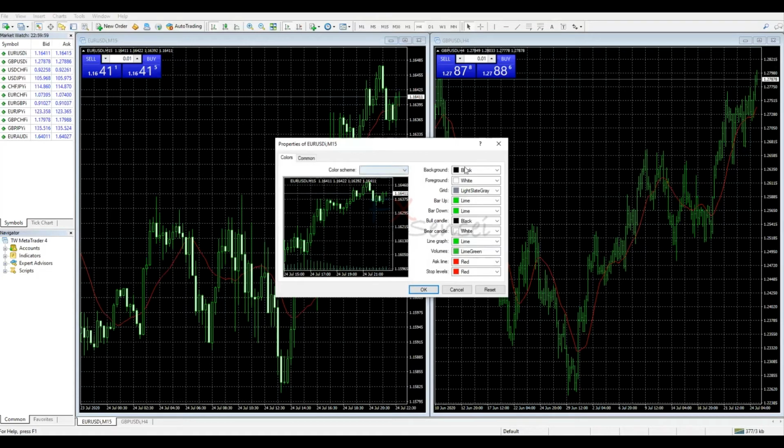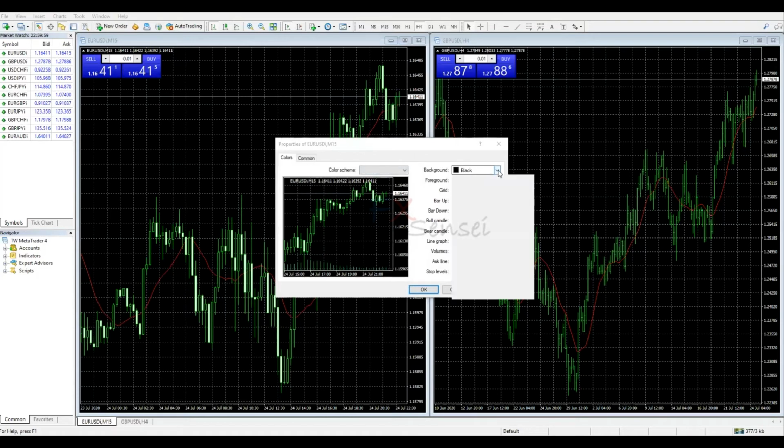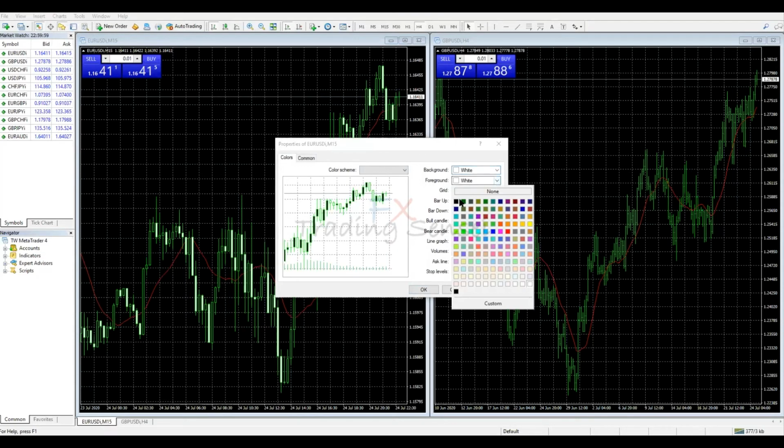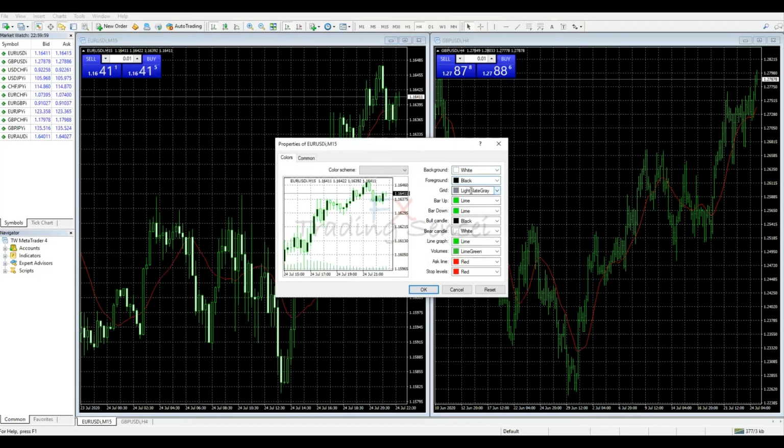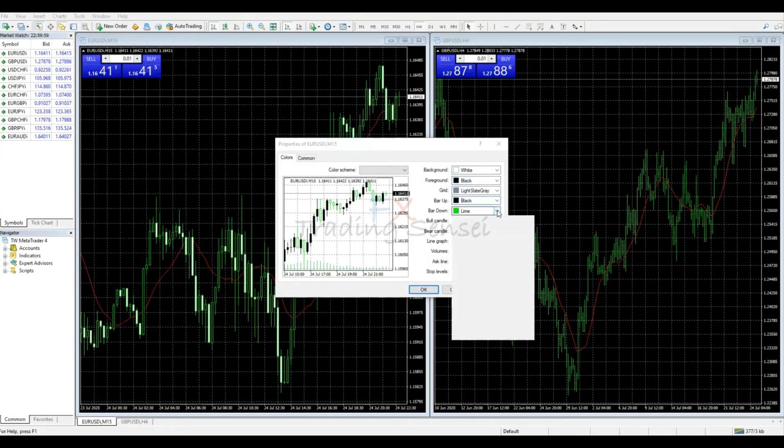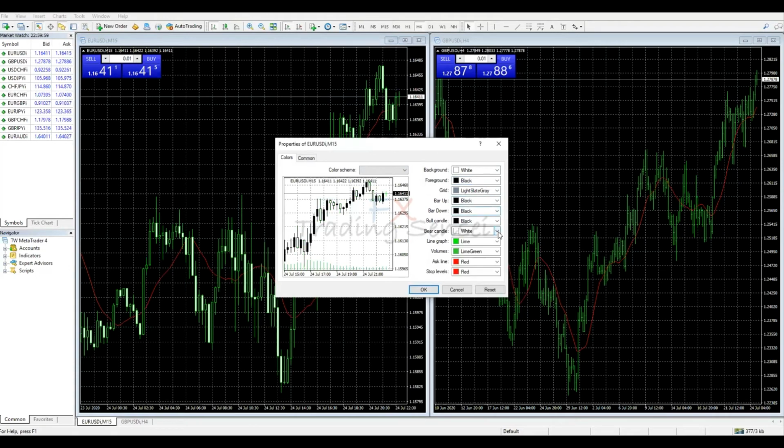So if you don't like a dark background, you can change it to whatever color you'd like. I'm going to put it as white. The foreground, I'm going to change it to black. The grid, I can leave it that color because I'm going to remove the grid so I don't see it. Bar up, I'm going to change it to black. Bar down, I'm changing it to black. The bull candle, I'm going to make it green.